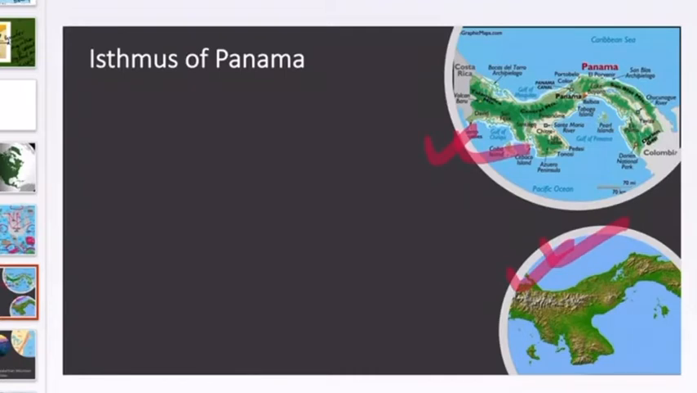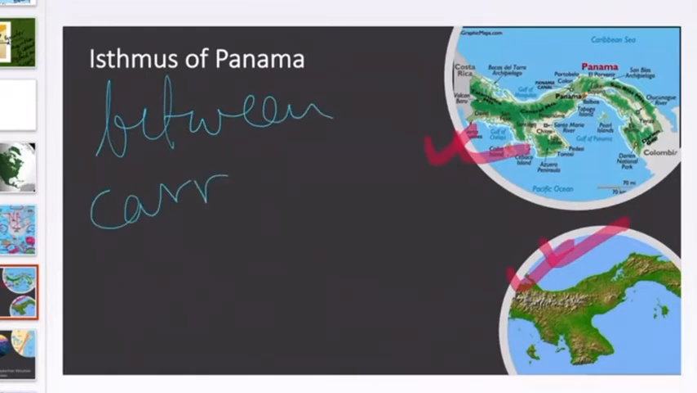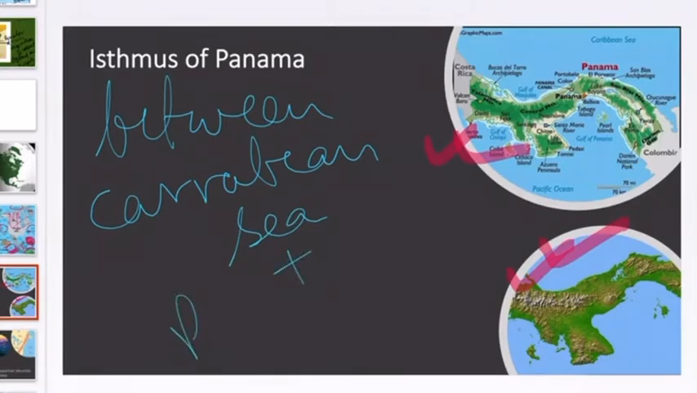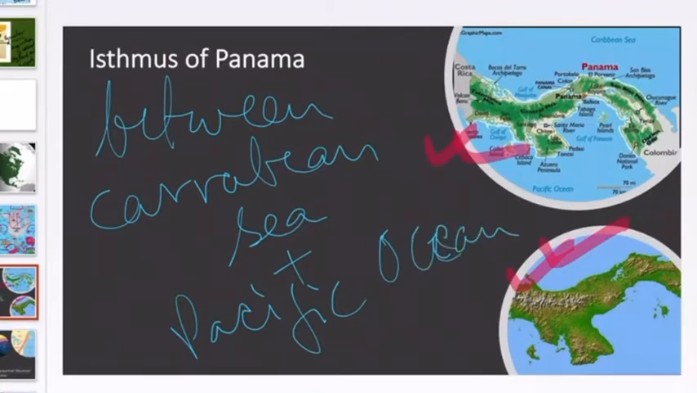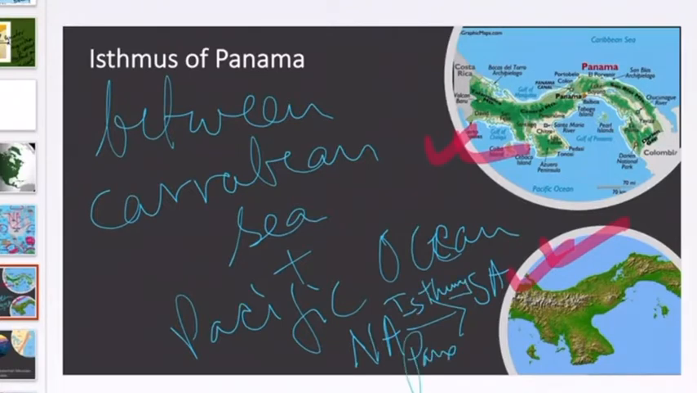How it looks. It lies between the Caribbean Sea and the Pacific Ocean. And it joins North America with South America. Okay? This is the Isthmus of Panama.